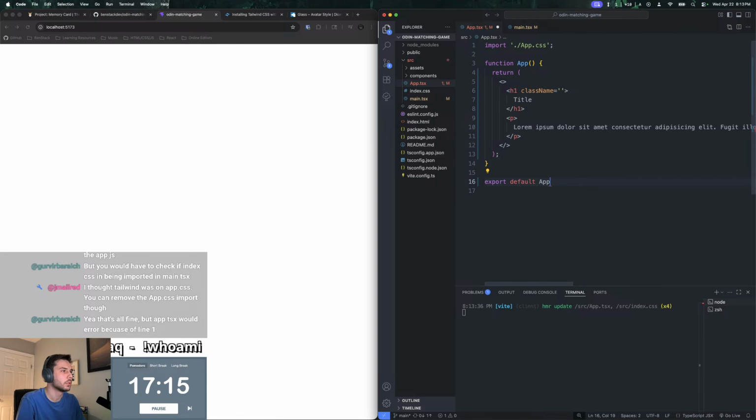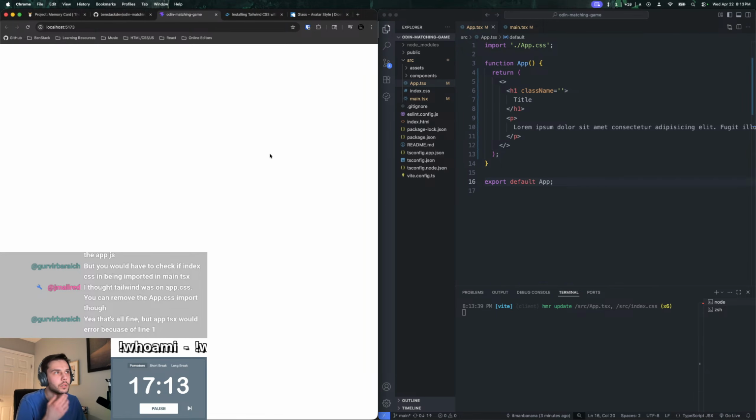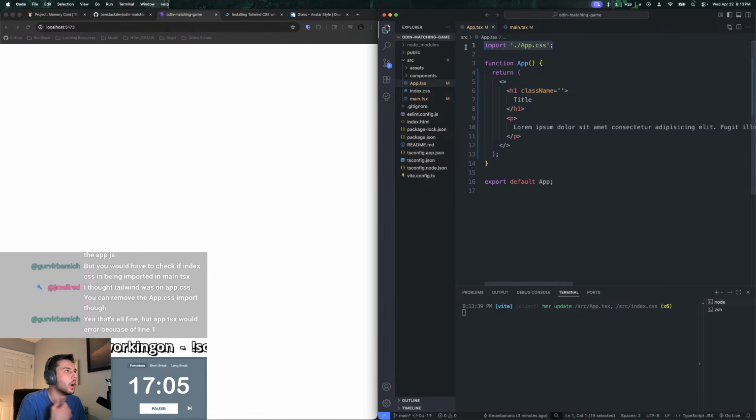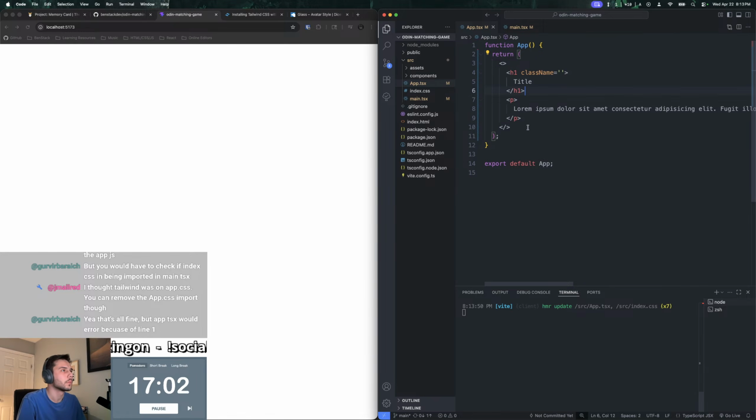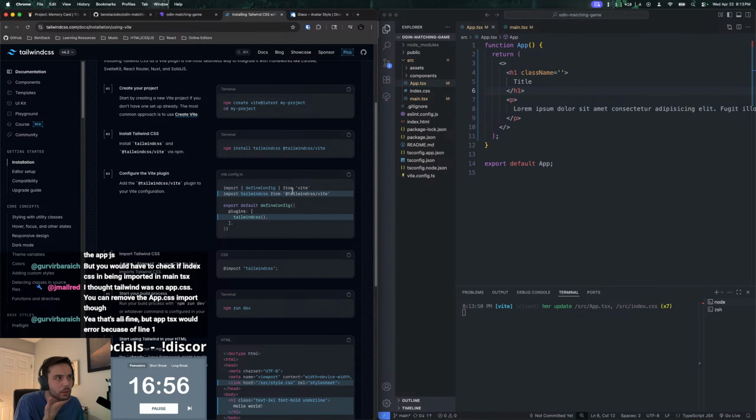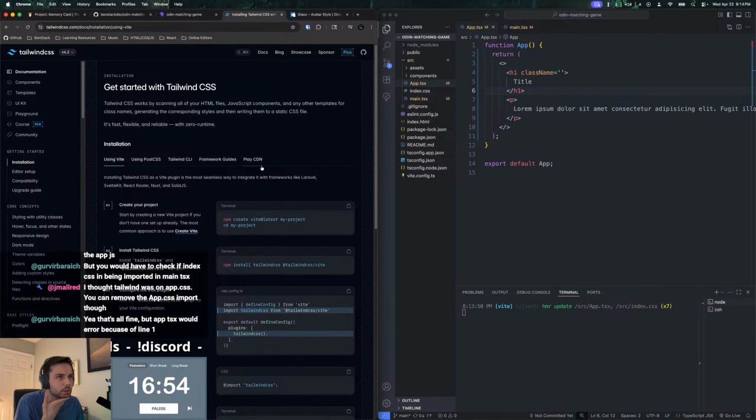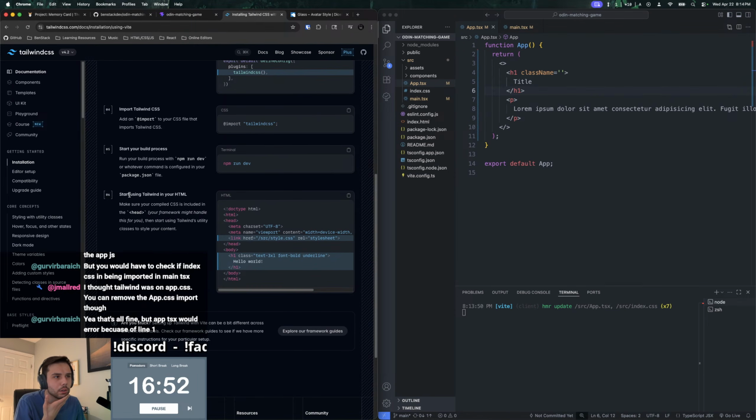Oh, whoops. Why isn't it showing up? Are there no default styles? Maybe not. Yeah, that's all fine. The app TSX would be error because of line 1. Oh, yeah. True. You're right. Does Tailwind not show anything by default? Like, are there no default styles? I guess not.